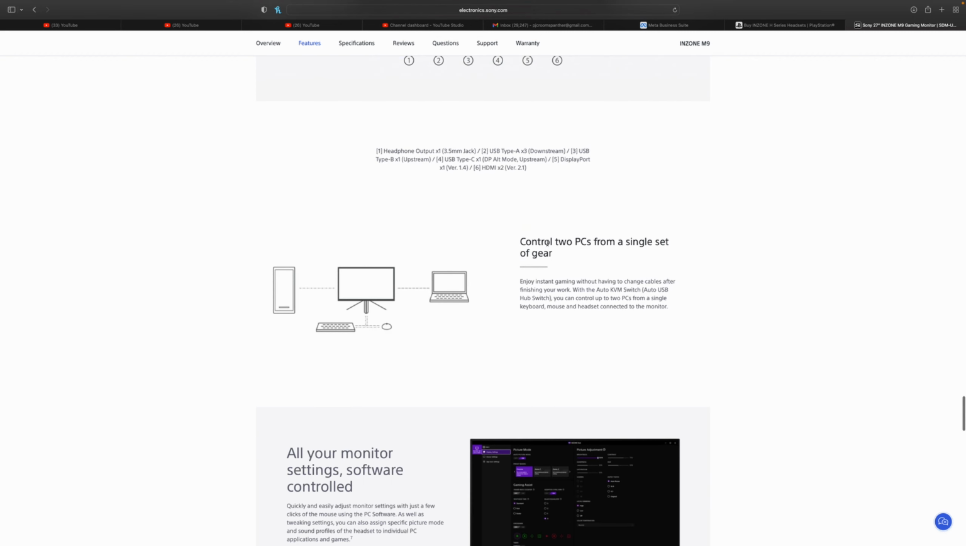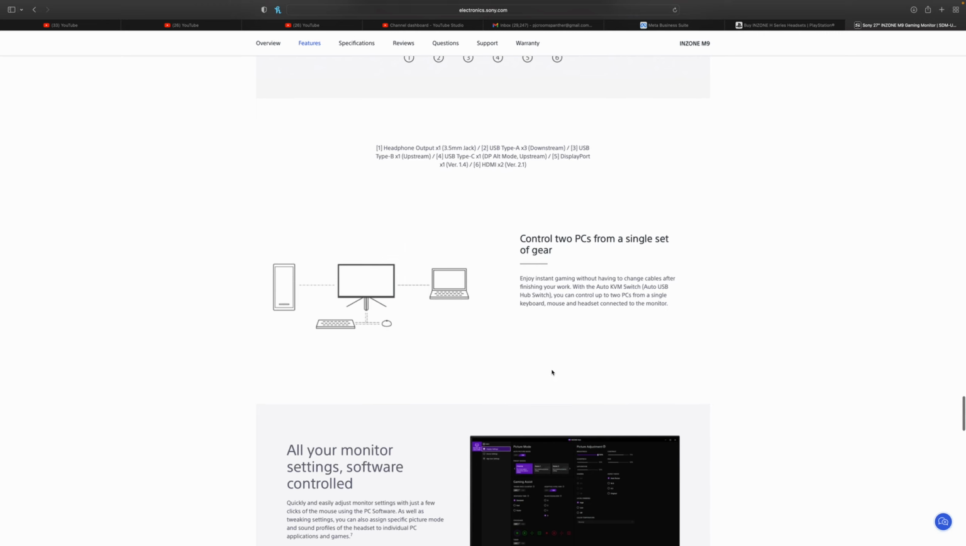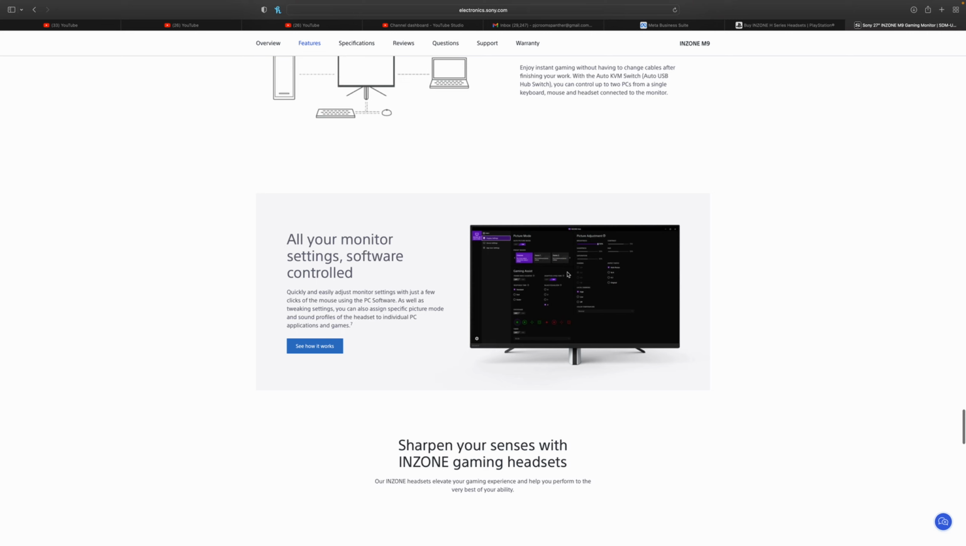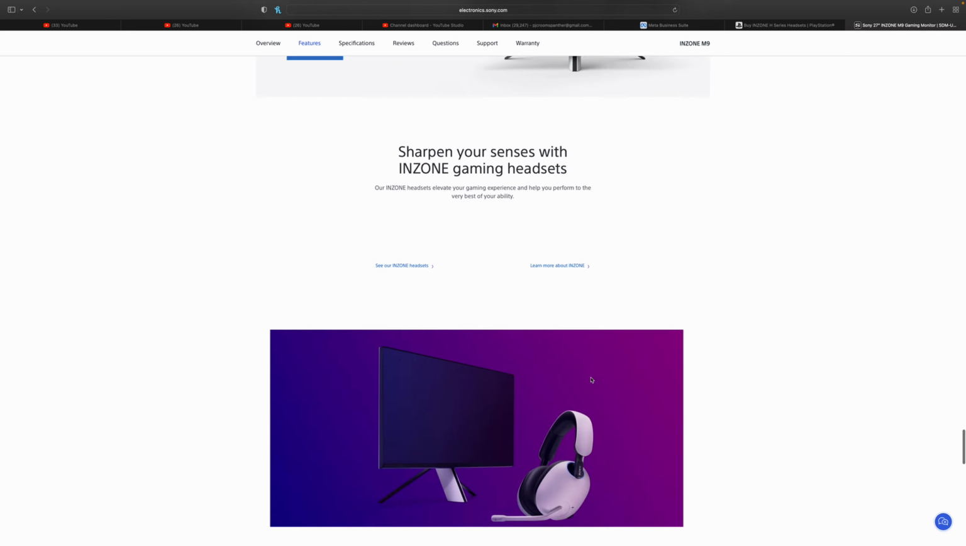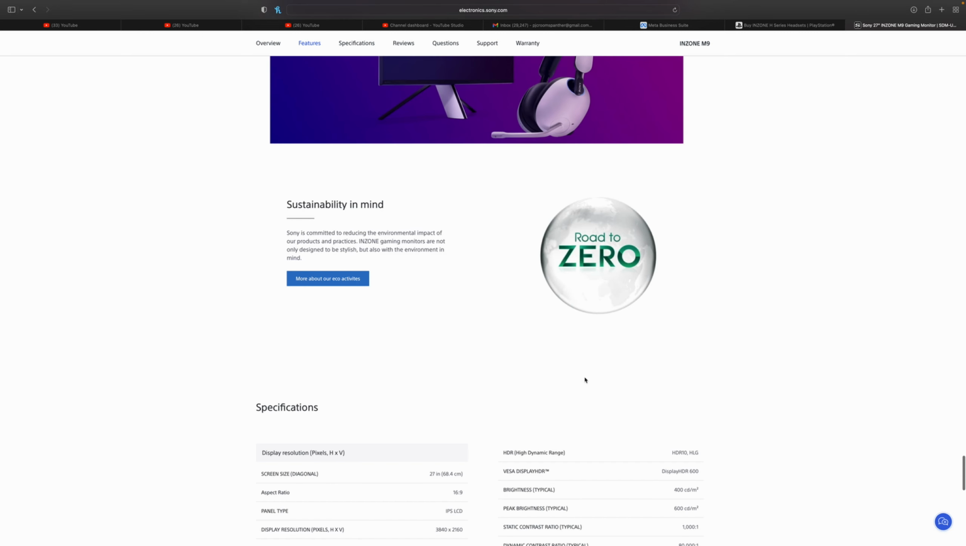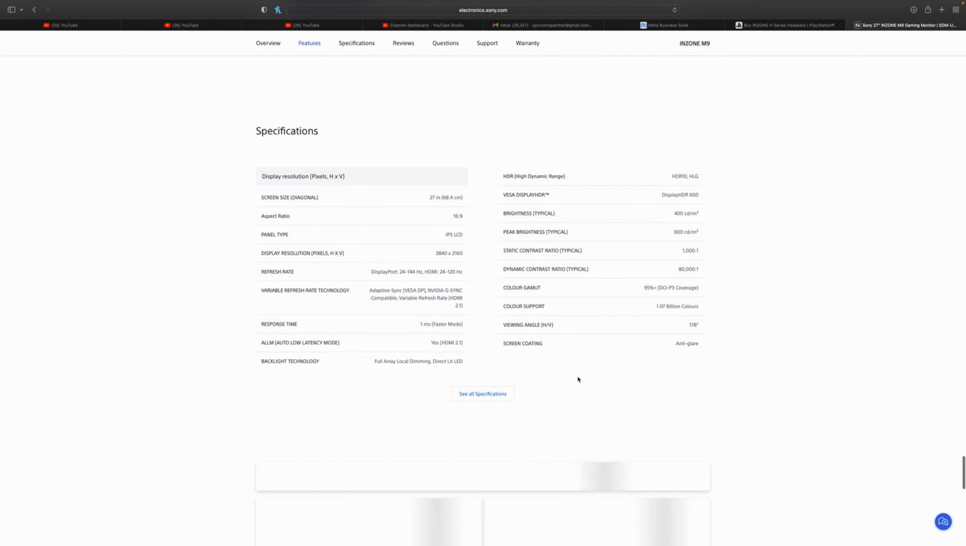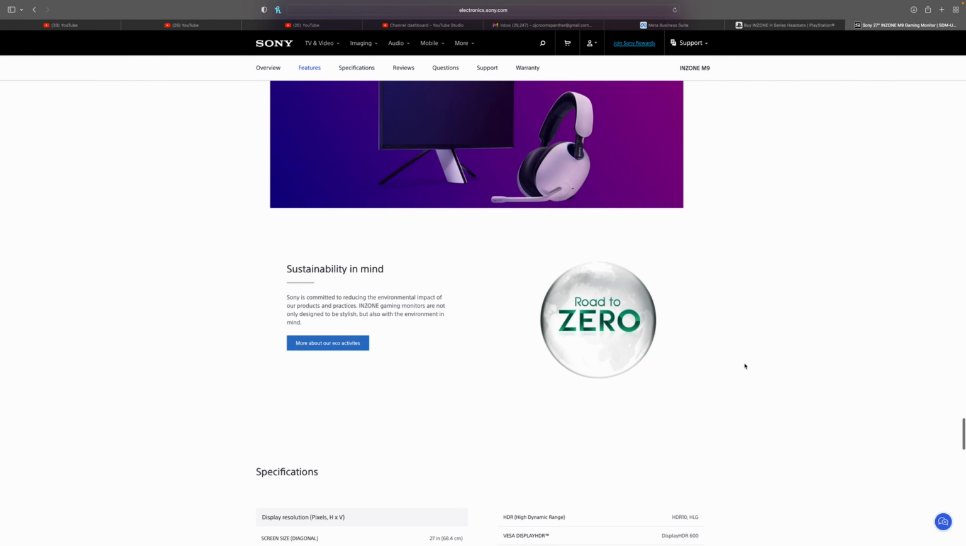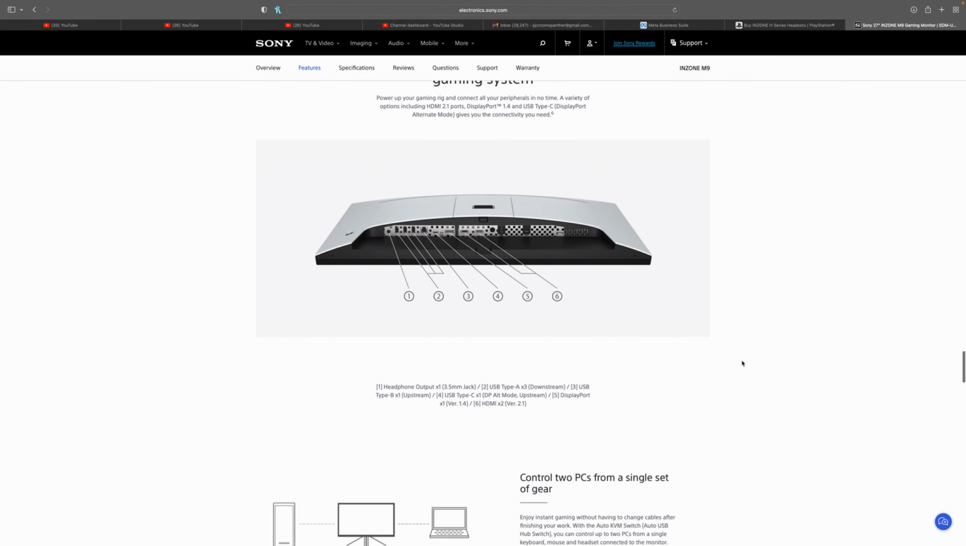As you can see, you can control two PCs from a single set of gear. So a single monitor can have two PCs hooked up to it with an auto KVM switch that switches between them. And then here are your monitor settings and everything like that, all the stuff that gamers are in love with. And then I think the specs are down here, as you guys can see. But yeah, that's pretty much what I have for you today, guys.